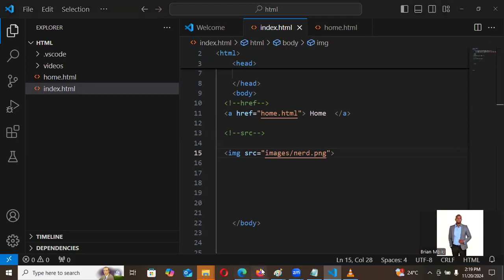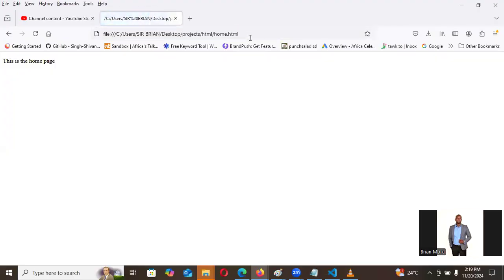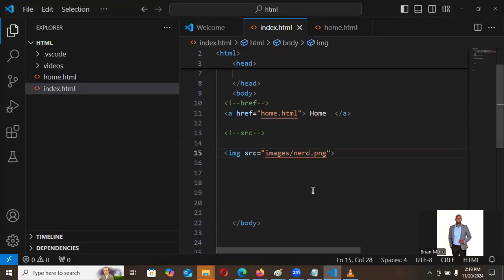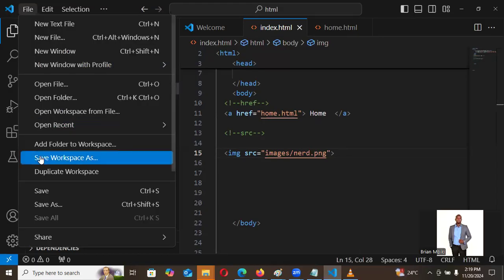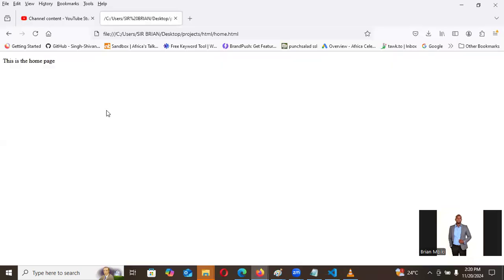If I save and open, we will have images, SRC images, not like that. Let's open the index, sorry. So we will find that we have the image tag, but because I don't have an image in that location, it is not displayed.